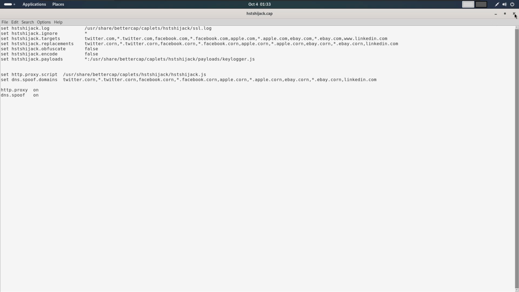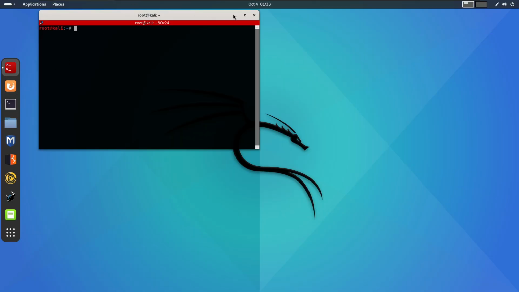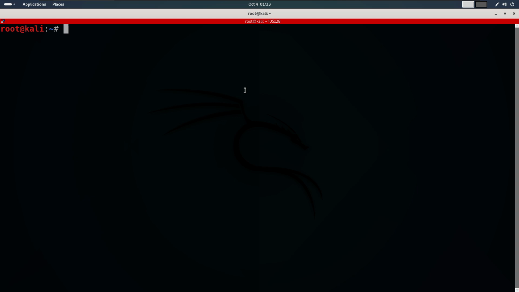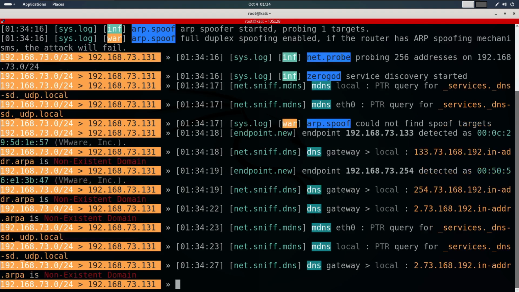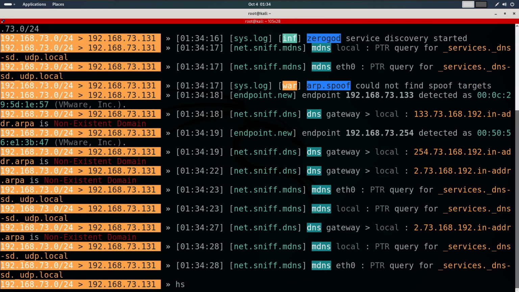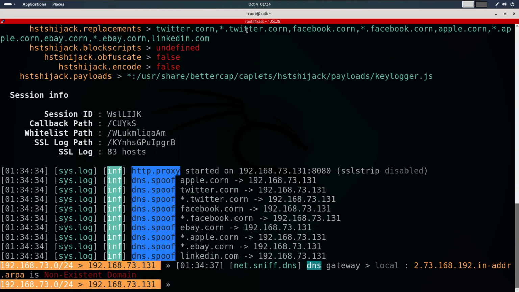Now I close it and open the terminal. The process is almost identical to what we did in the previous lecture with ARP spoofing and running Bettercap. Here is a step-by-step breakdown. Run Bettercap with the command we used last time, and load the HSTS hijack caplet by typing HS and pressing tab to autocomplete. Once it's running, switch to the target machine.